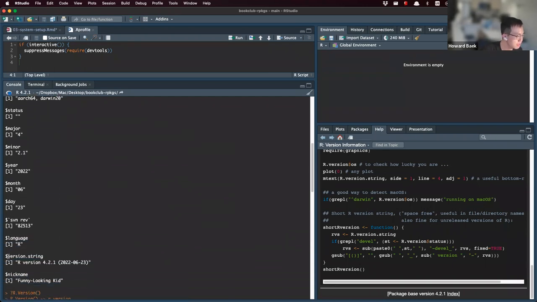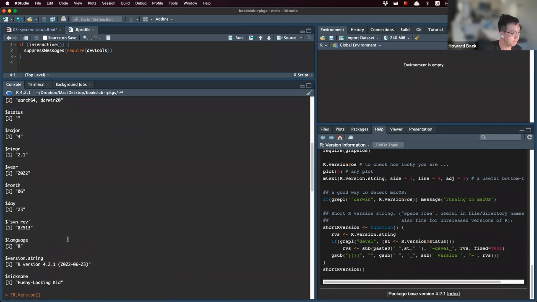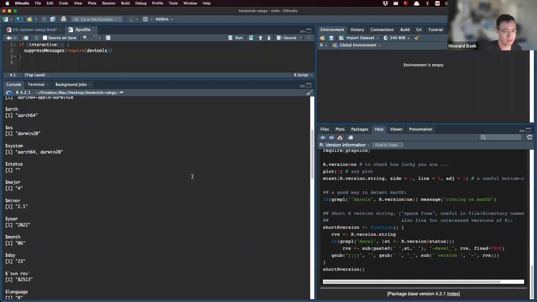And so they also point out that this component is important, the version.string, and it just concatenates these components into one string. So R version 4.2.1, and then the date. So I'll move on if there's no other questions.